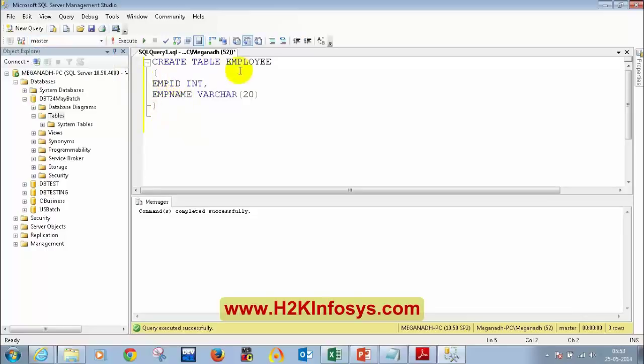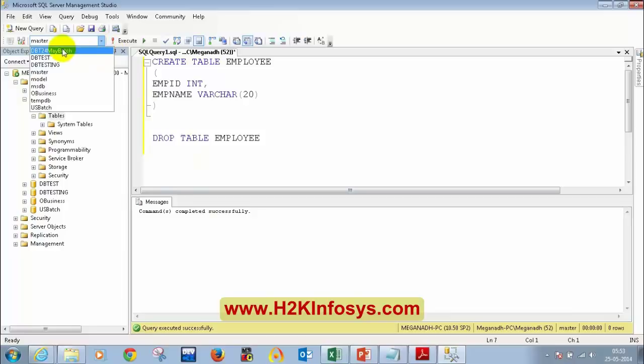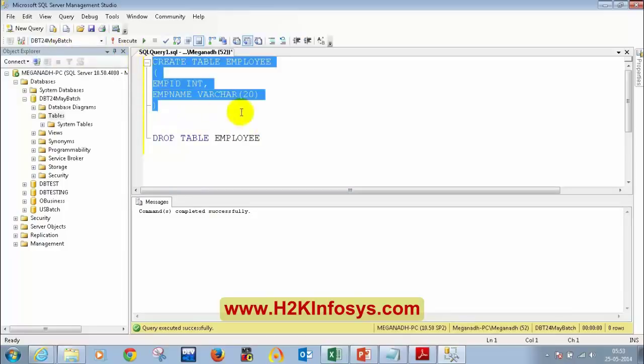Before doing that, let's drop this table in master. Otherwise, we don't need to touch the master database. Let's drop the table: drop table employee. Why are we dropping this? Because by mistake we created it in the master database. All you need to do is select this line and click on the execute button. Now this table has been dropped from the master database. Now let's select the DBT 24th May batch database and create this table again. This is how we need to create it.